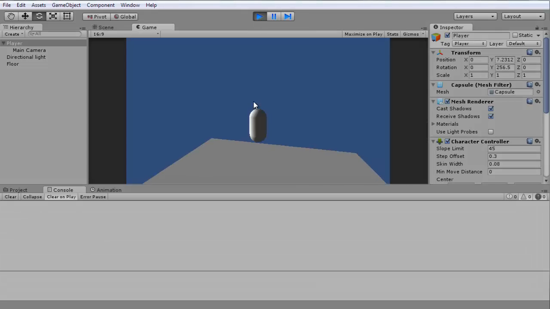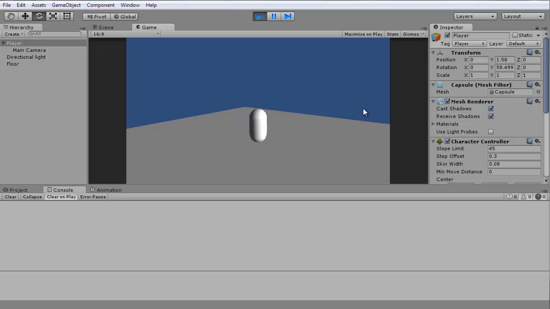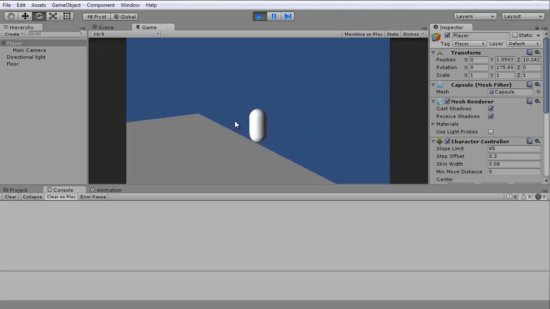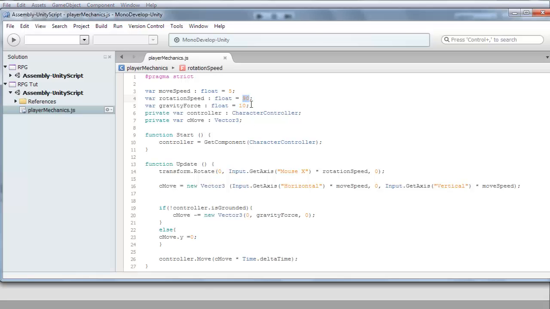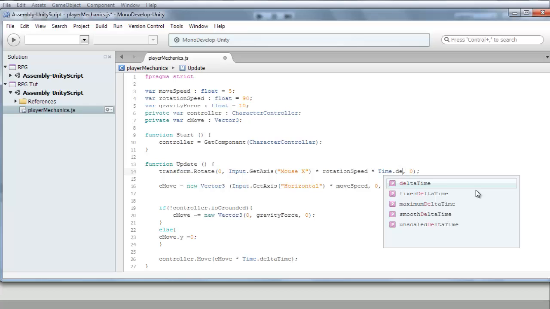Okay, so let's see what we have now. As you can see, I think that even this is a bit quick for the rotation. I'm actually gonna lower this number, 45 maybe. Oh yeah, we still have to do it times Time.deltaTime. That's why it's so fast, because it's not time dependent but frame rate dependent, so times Time.deltaTime.